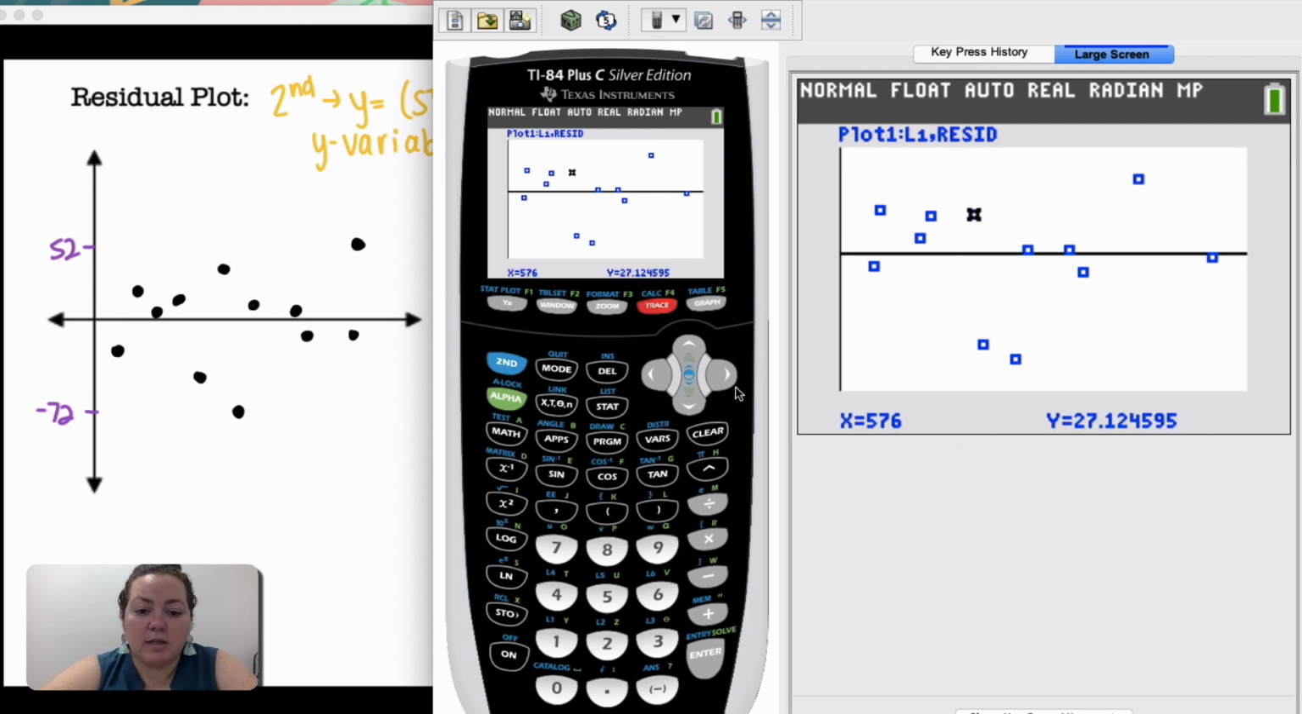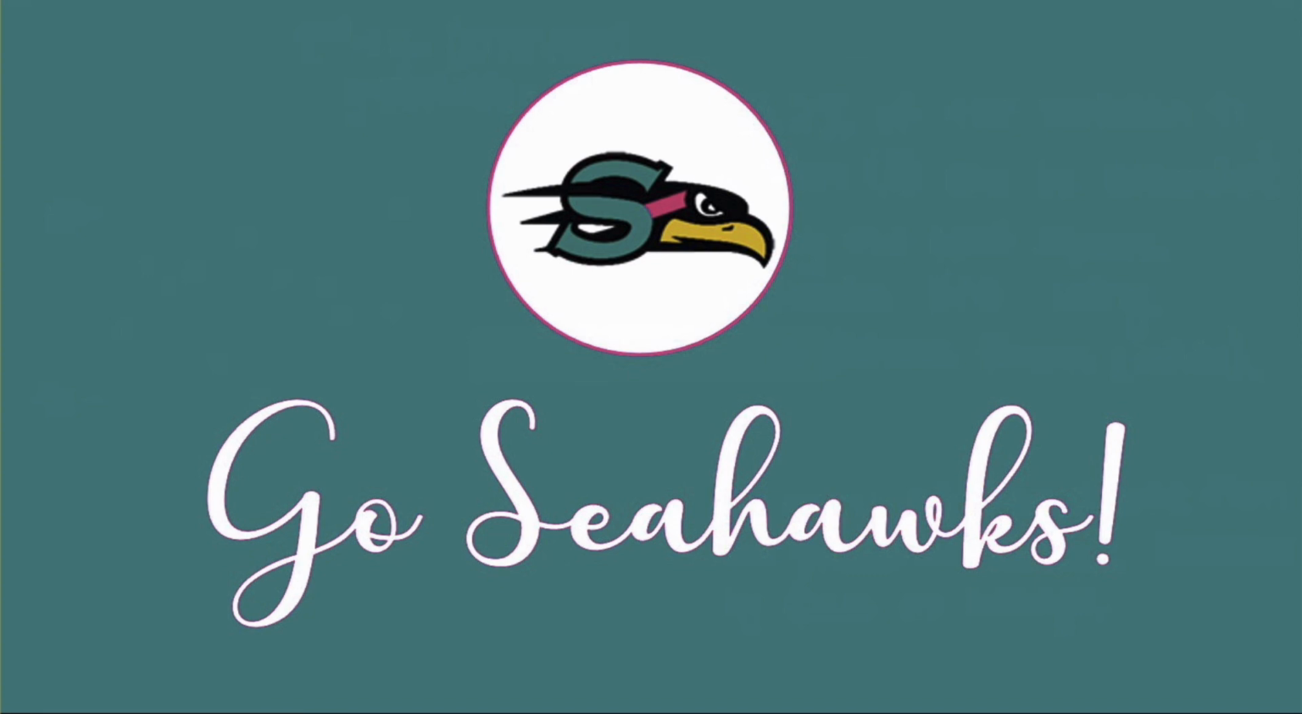Again, you can press trace and go to different points to kind of help you get a scale on your X and Y axis. Go Seahawks!